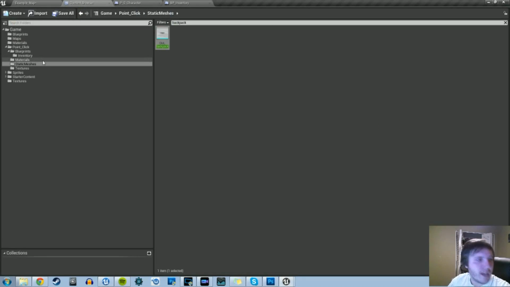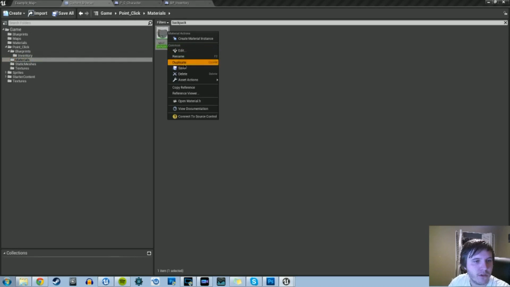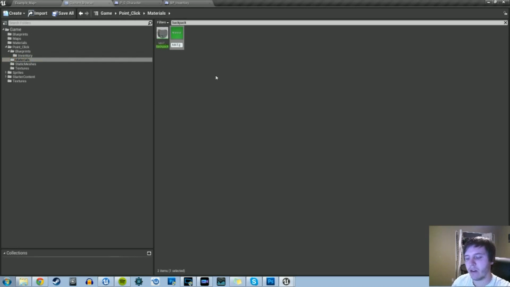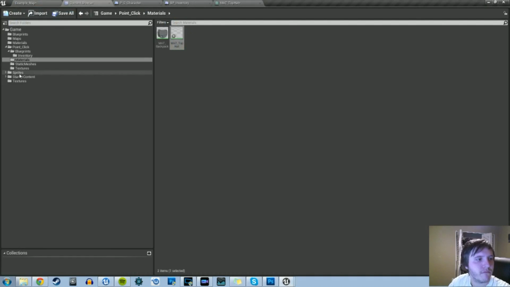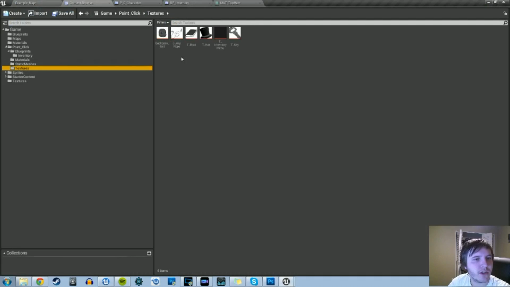So what we have to do now is basically do that for each of the 5 items that we're going to have, for this tutorial at least. So let's go ahead, let's create a copy of this. So duplicate or Control W, we'll name this mat underscore. We'll do the top hat next. Double click on that, open that up. Grab the texture for the top hat.